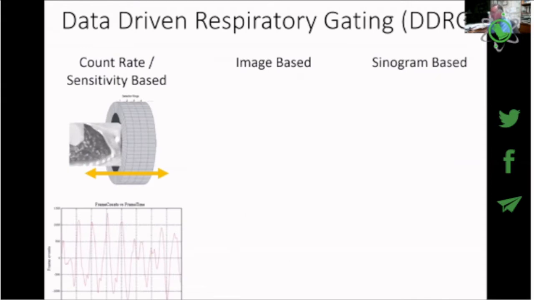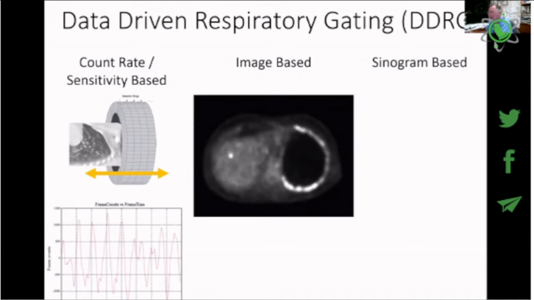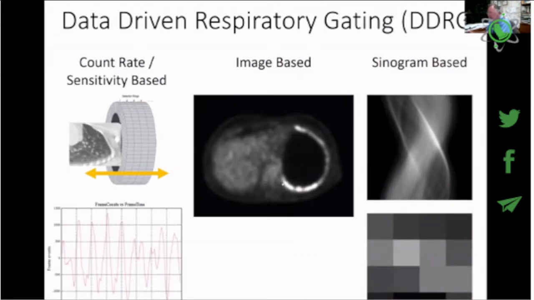Newer approaches utilize what we call data-driven gating. So the patient breathing cycle is directly extracted from the acquired PET data itself. And there are multiple techniques for that, whether it is based on the sensitivity of the scanner, or whether it is image-based or sinogram-based. But you can see here, as the patient is breathing or moving, there is a change in the image because of the location of the tumor, as well as in the sinogram space. And we can use these changes in order to track the patient breathing.